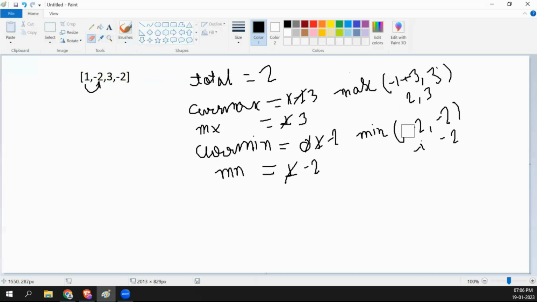Now our current min will be minus 2 plus 3, which is 1, and 3. Minimum of 1 and 3 is 1. Our current minimum will be 1, and mn will be minimum of current min and mn. So minimum of 1 and minus 2 is minus 2. So mn will remain as minus 2.